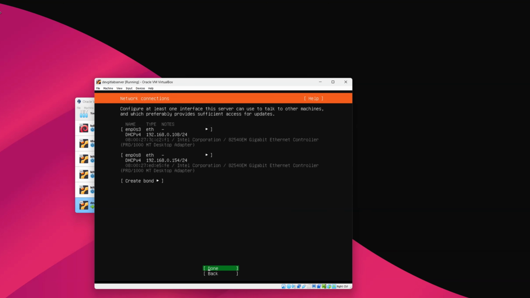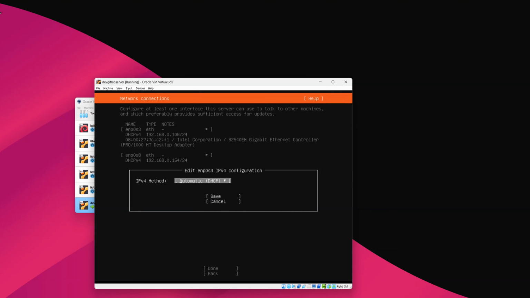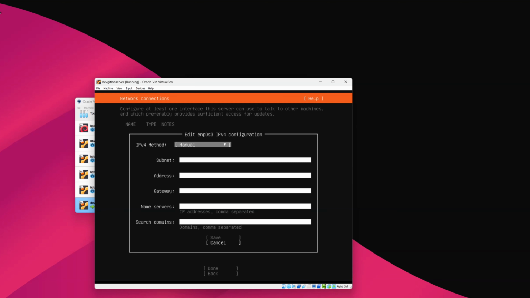But here I want to change my IP address so that I can use a static IP address instead of the one that is assigned by the network, or by my router. So I'm going to click here and choose edit IPv4. I'm going to edit this. I'll select manual. And then here I'm going to enter these inputs manually.